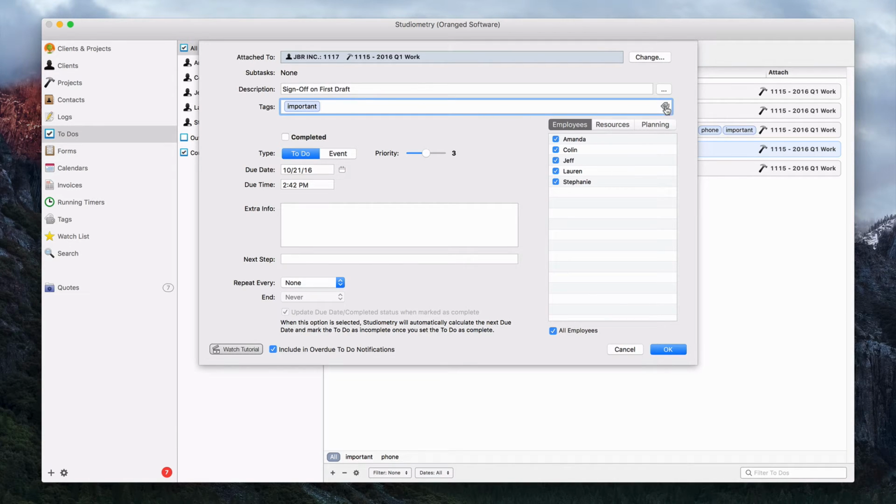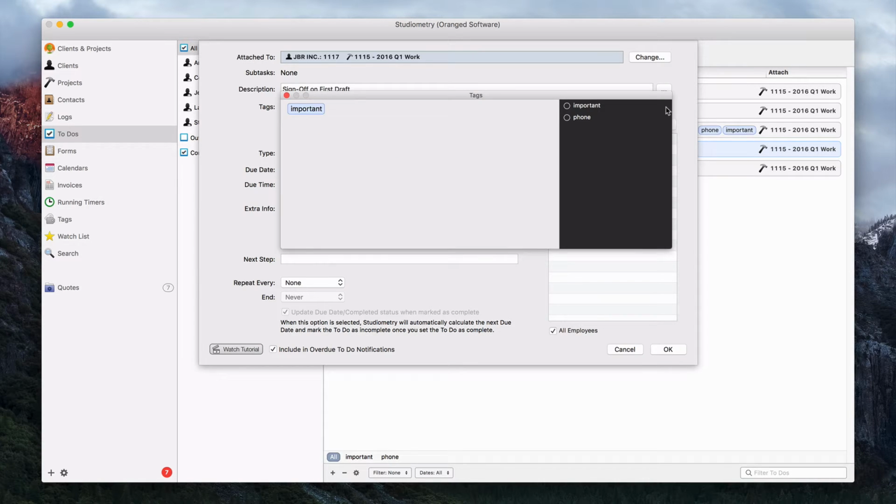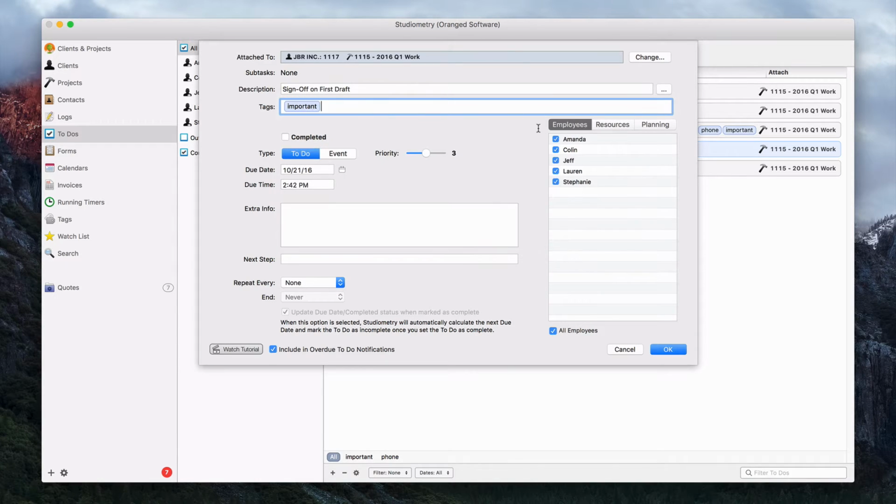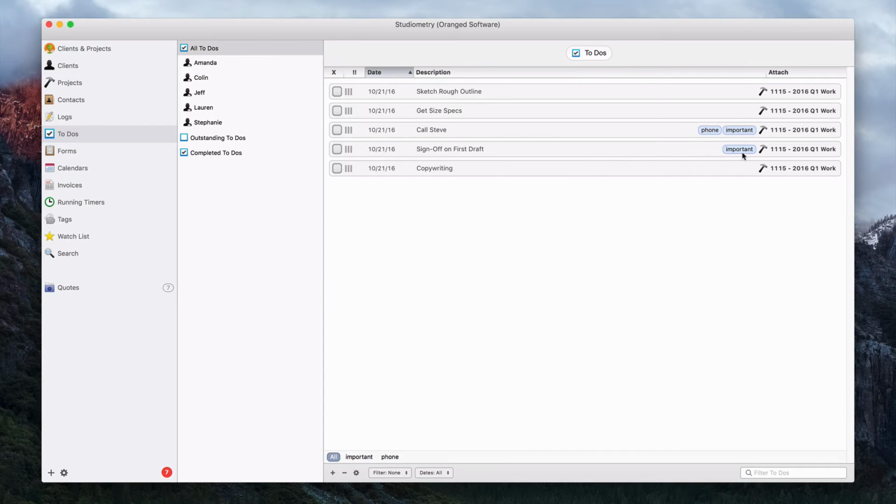Now you can see on the right here there's a little tags item within the tags field, and if we click on that, this will bring up a field where we can type in any tags, and it'll also show us any existing tags that we've already added. So if we double click on one of these, it will add it to our tags field. So that's just an easier, bigger way of seeing all the tags on an item, and also being able to easily reuse other tags that have been used on other items. So if we hit OK now, we can see that this was also tagged as important. So that's pretty simple. That's adding tags to to-dos.